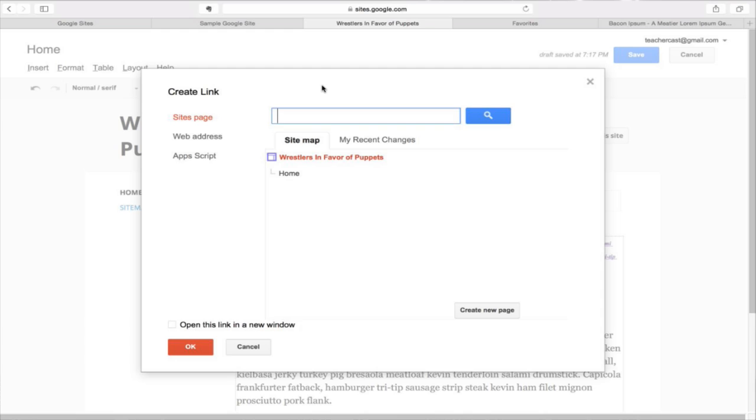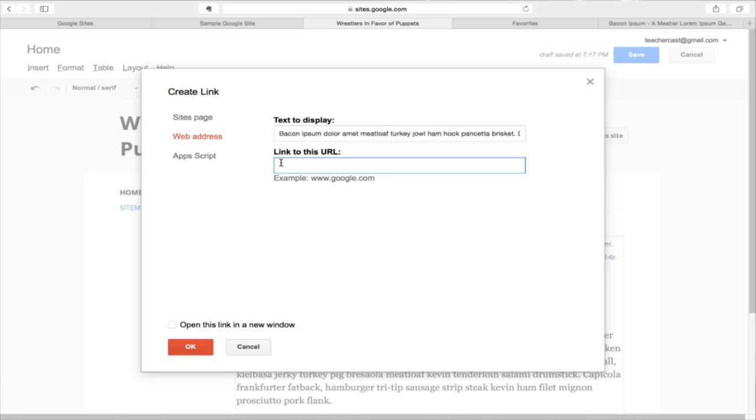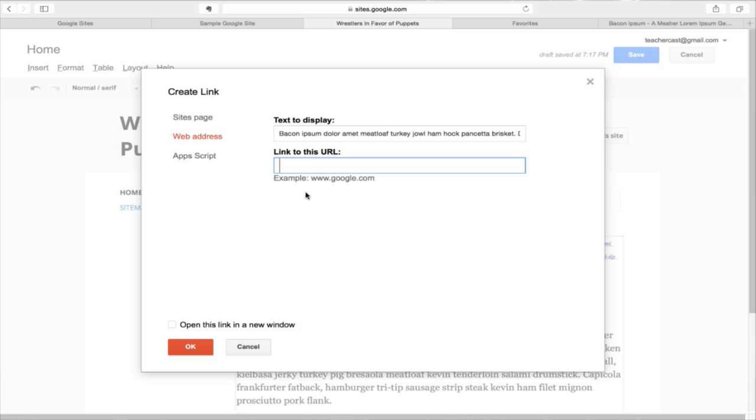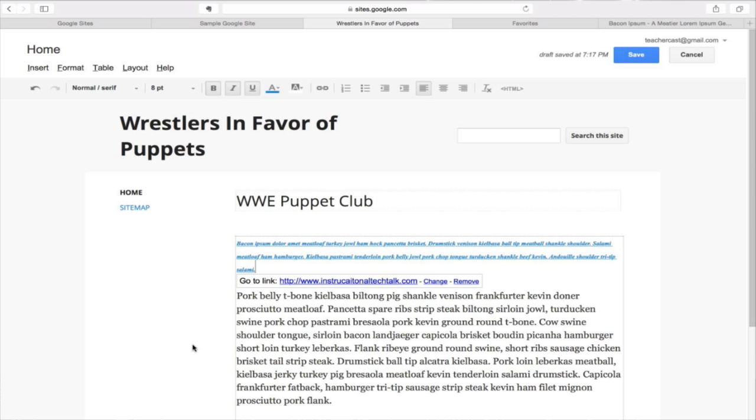And now, just like anything else here in Google Docs, we can create a link to a page. We can create a link to a page outside of our website. And my suggestion is if you're linking to a page inside your website, you want to keep it in the same tab. If you're going to be linking to something outside, say, for instance, instructionaltechtalk.com, this is outside of our website, so I'm going to click the button that says open in new window. And so now I've made everything there a hyperlink.